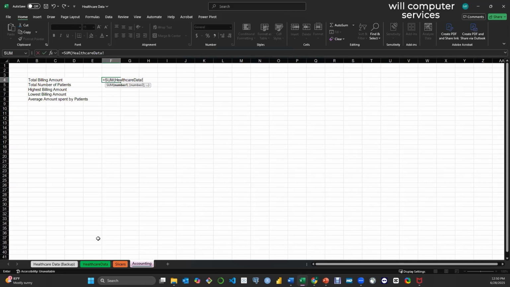And now you're telling Excel, I'm doing the sum, but I'm going to get my numbers from the healthcare data worksheet. From there, I'm going to type K2 to K, I think it is this one. That's the correct number. Close my parenthesis. So when I click enter, it gives me this number.